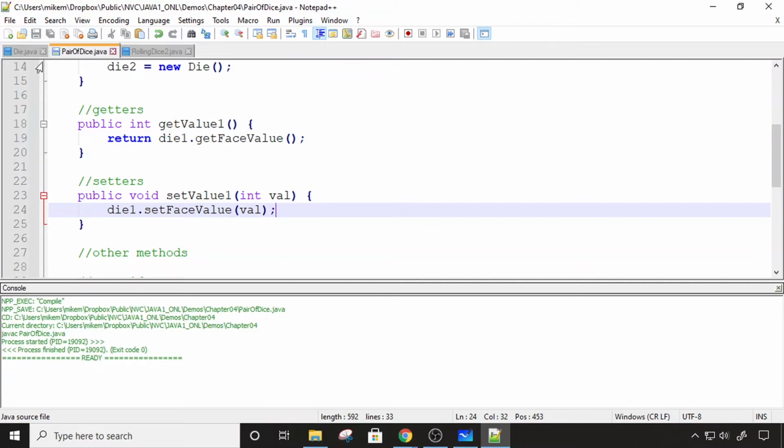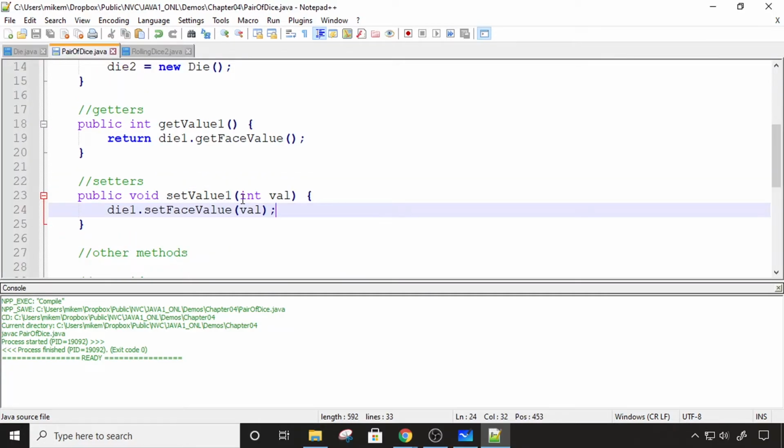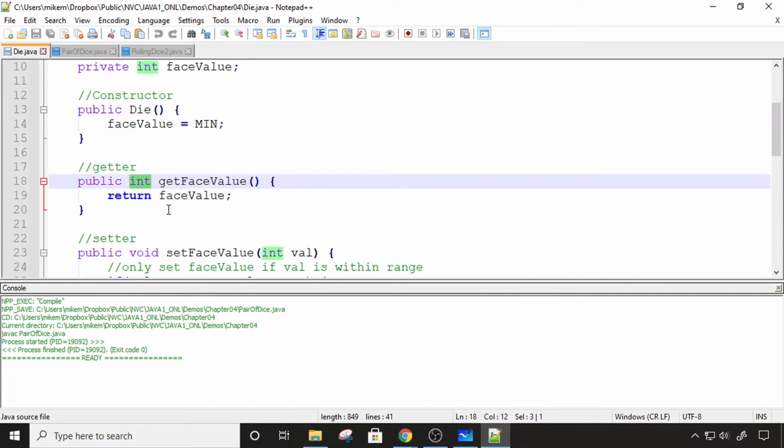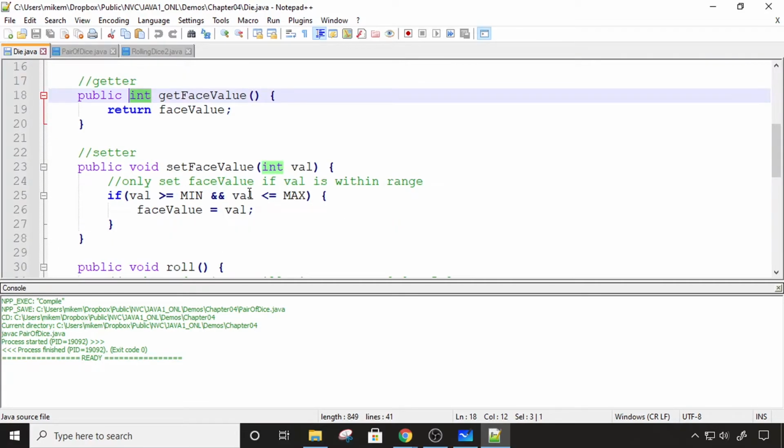GetFaceValue returns an integer. If I look at my die class, you can see that my GetFaceValue in my die class returns an integer. And then my setFaceValue, I'm accepting in an integer and passing that integer to my setFaceValue. So if you look at my die class, the setFaceValue accepts an integer and attempts to use that value for a face value. But I do have a filter here, so if the value is outside of the range of 1 through 6, the value will not be set.